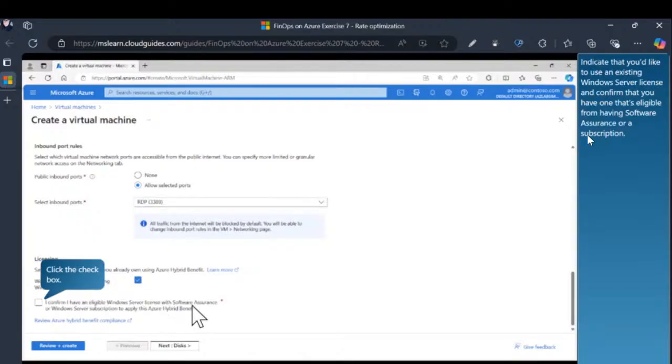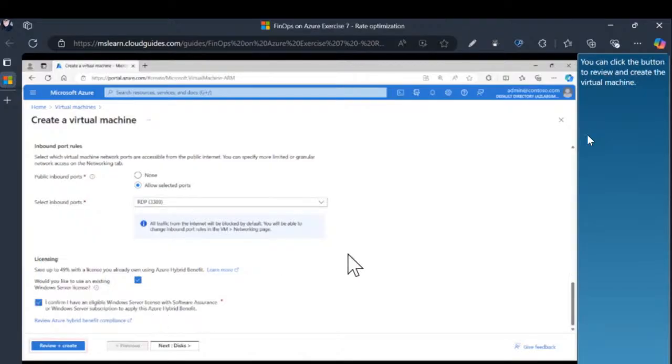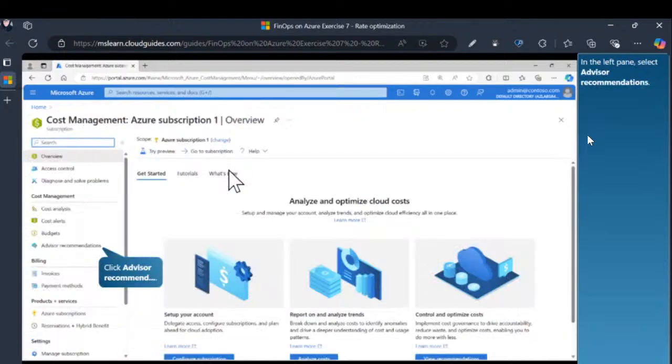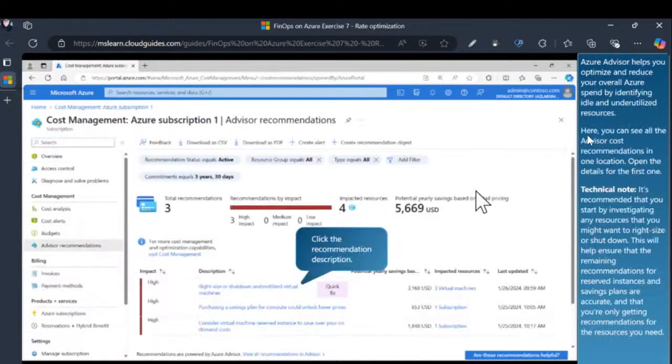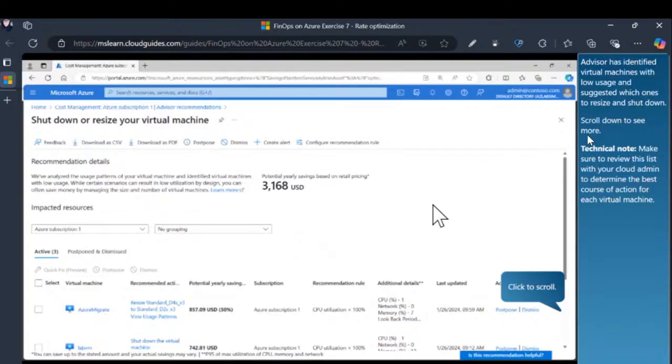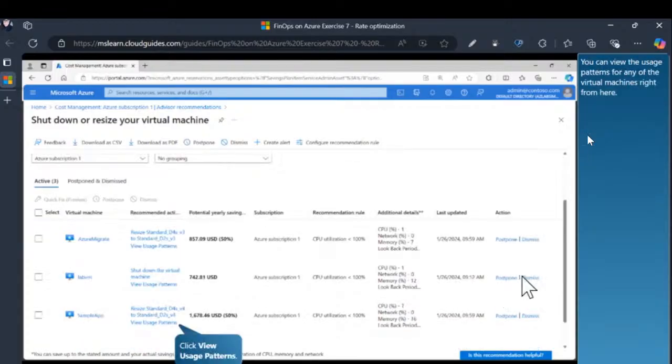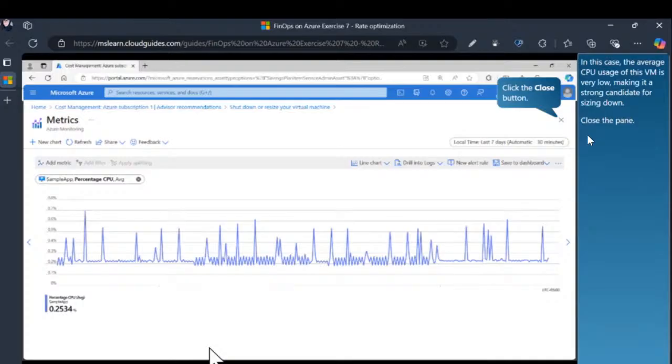So you have software assurance or Windows Server subscriptions that you can pull into the Azure environment. And then in here, I can also get more Azure Advisor recommendations for my cost optimization. It'll give me an idea of the virtual machines that the advisor has identified as low usage, and then I can view the usage patterns in here.